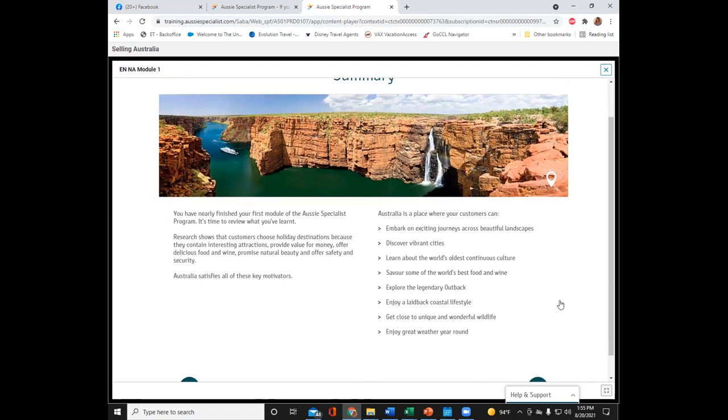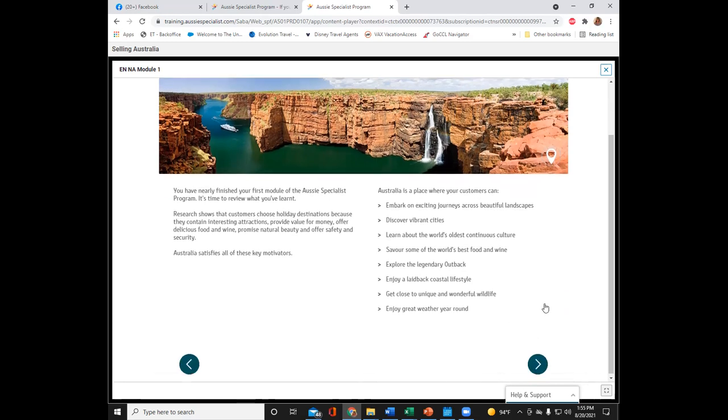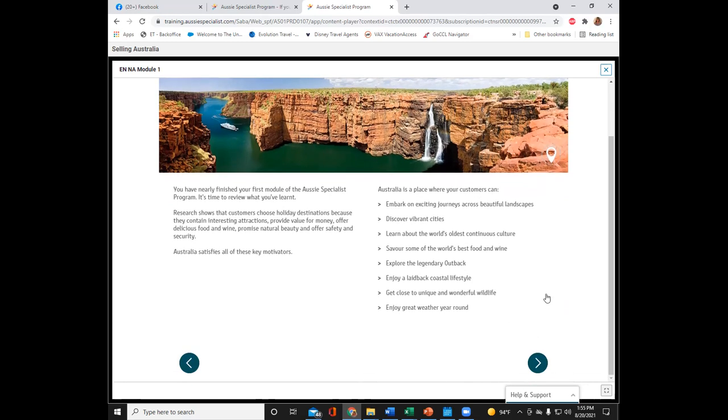Australia is a place where your customers can embark on exciting journeys across beautiful landscapes, discover vibrant cities, learn about the world's oldest continuous culture, savor some of the world's best food and wine, explore the legendary outback, enjoy a laid-back coastal lifestyle, get close to unique and wonderful wildlife, and enjoy great weather year-round.